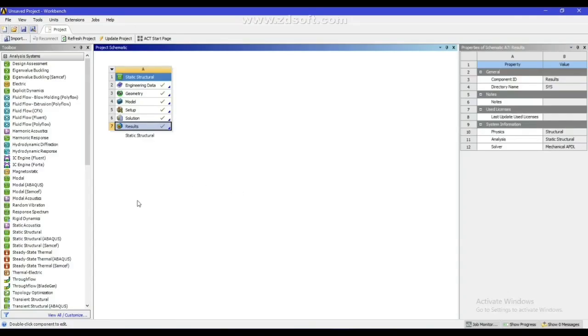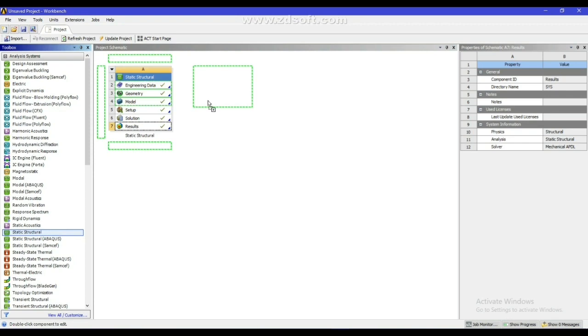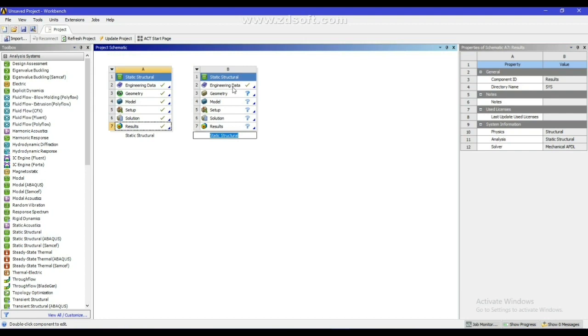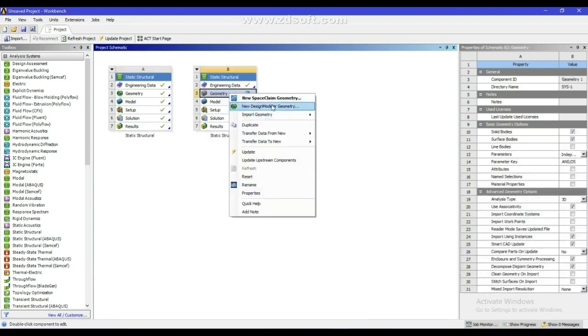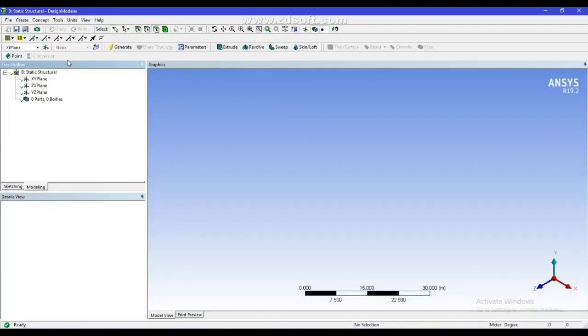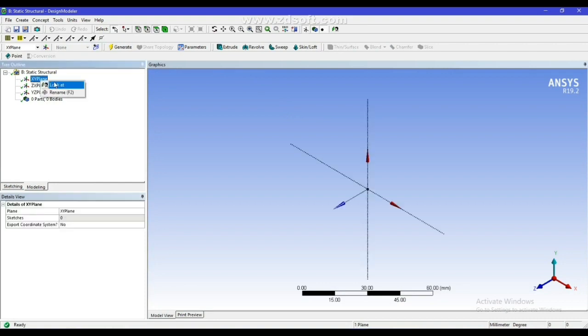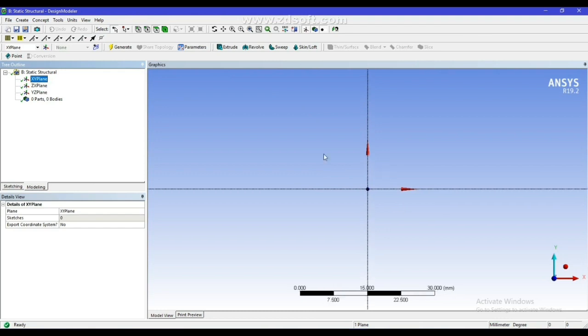I'm back after a break, and this is the usual Workbench window. To start our analysis, let us drag the static structural to the project schematic window. Structural steel is the default material for us in Workbench, so let us accept that and proceed to the geometry level. Let us open a new DesignModeler geometry, adjust our unit, and start our sketch. It is straightforward, so let us create the plate.